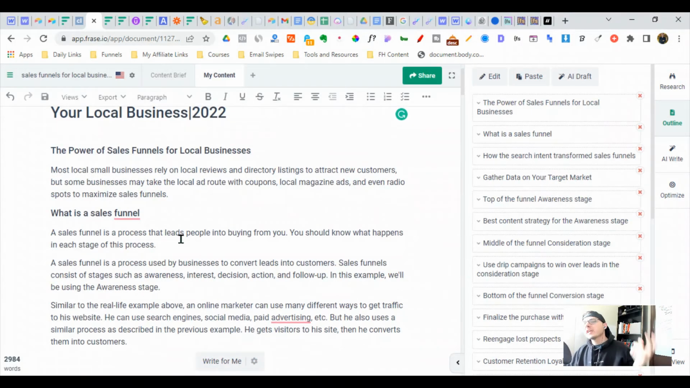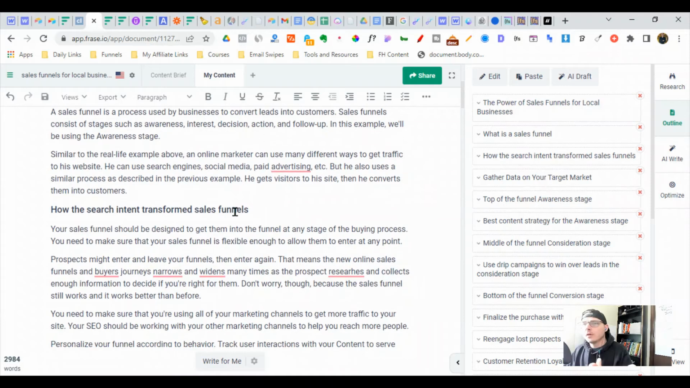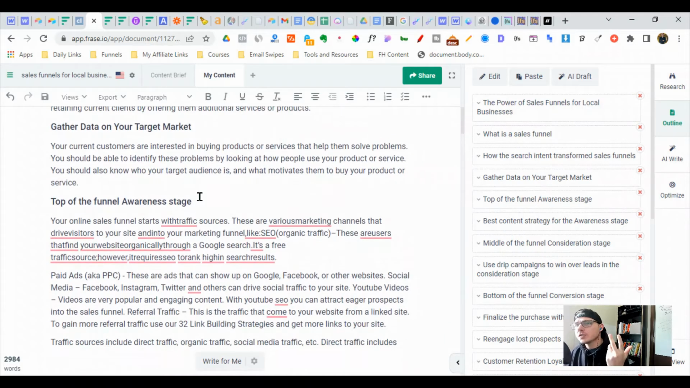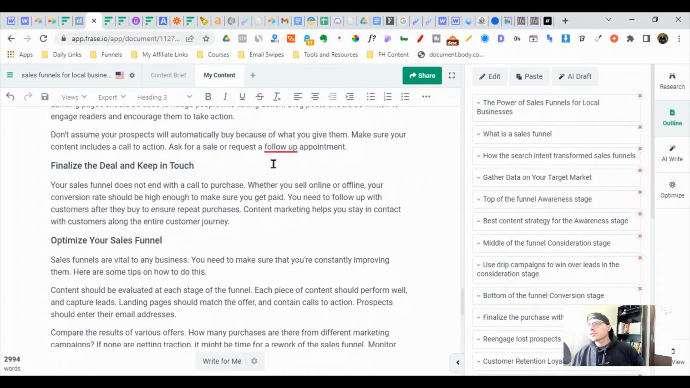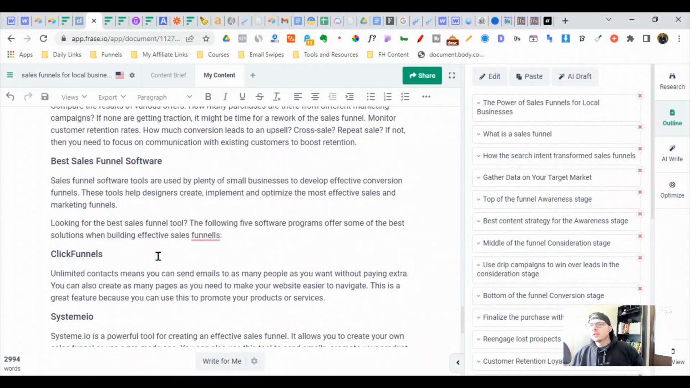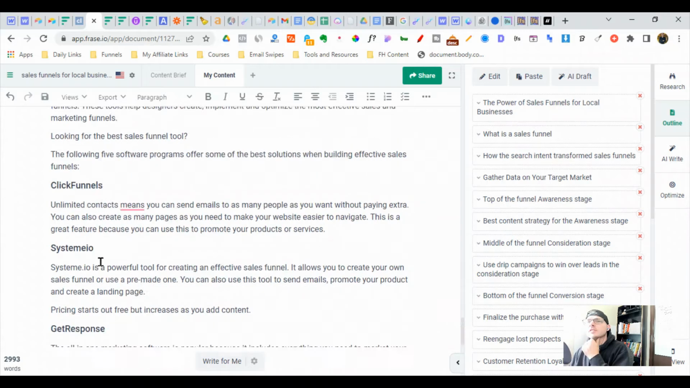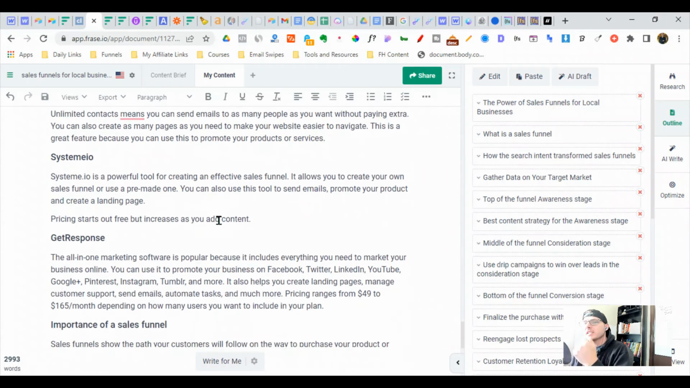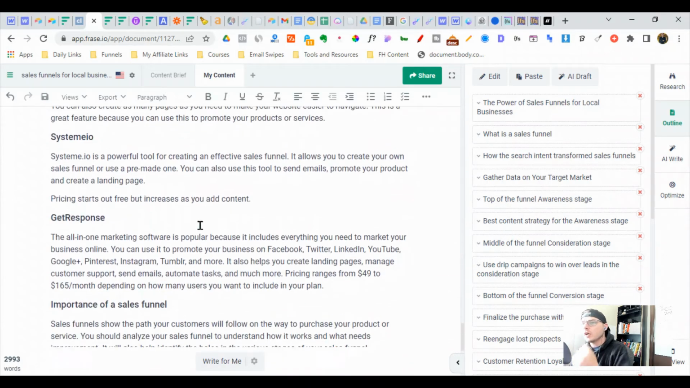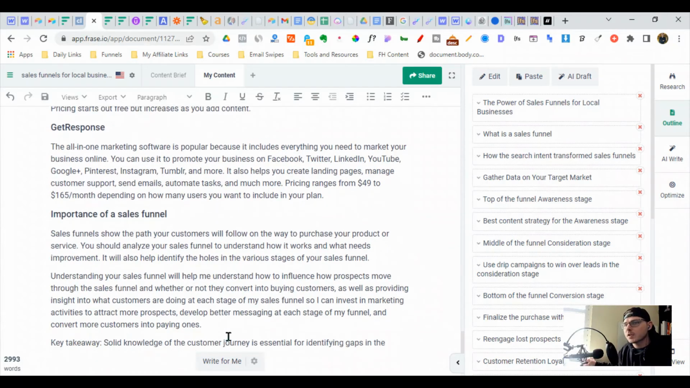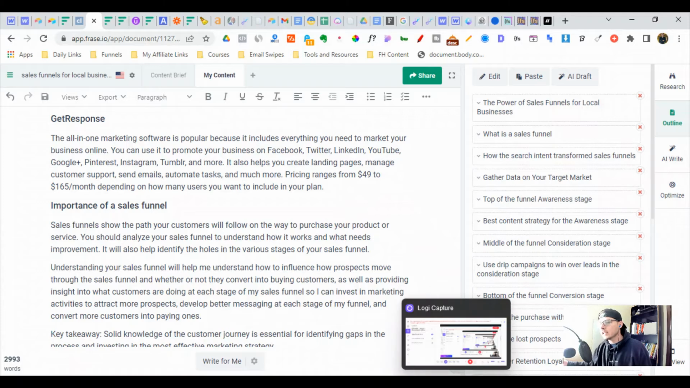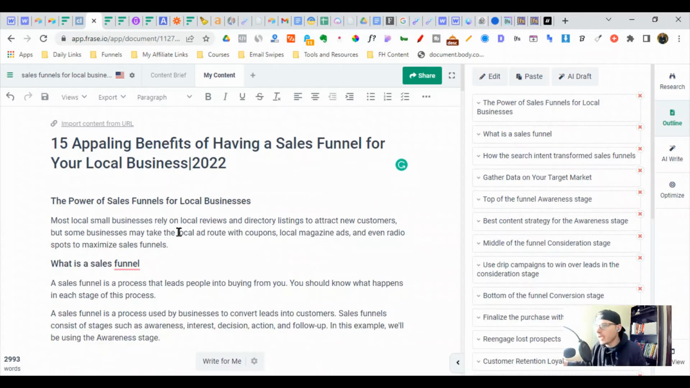So I wrote 3,000 words for us about why local businesses should use sales funnels. I think it's crazy what Frase can do. I think this is a great first draft. So this is the best sales funnels. I've got a blog post actually about going over the top sales funnels for local businesses already. So I can link to that. Frase just wrote a 3,000 word draft for us really quickly, right?